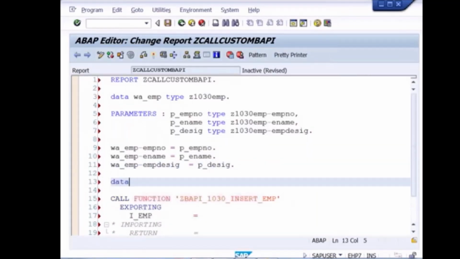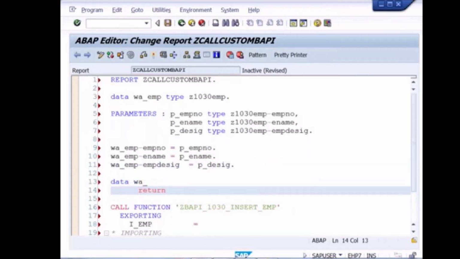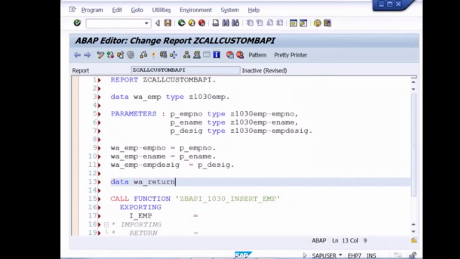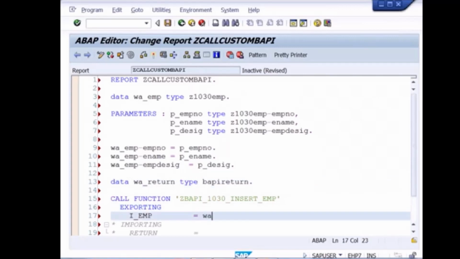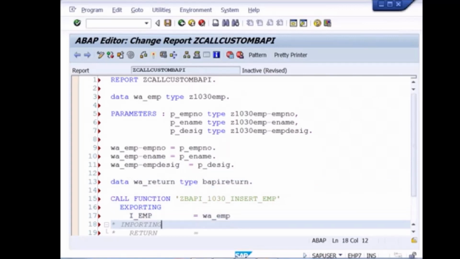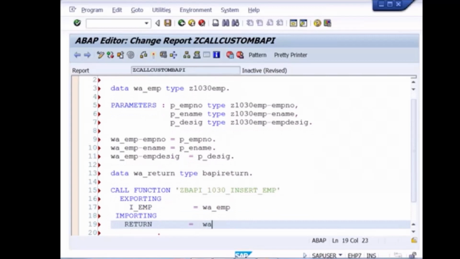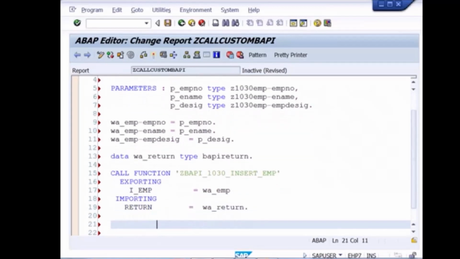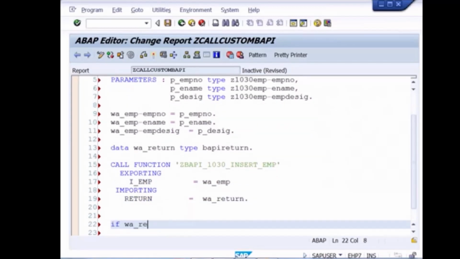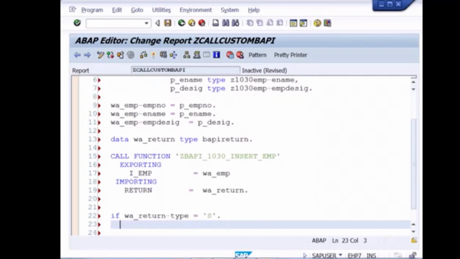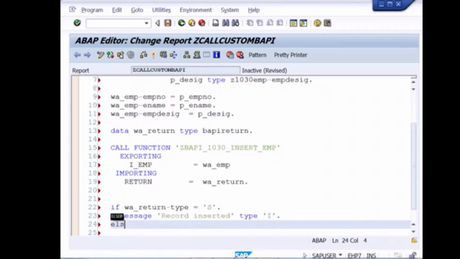It returns the status, so I want to receive it. BAPI_return type BAPIRET2. i_emp equal to w_emp. Importing return is equal to w_return. Okay, then here I'll say if w_return-type is equal to success, I'll just give a message: record inserted, type I, information message.